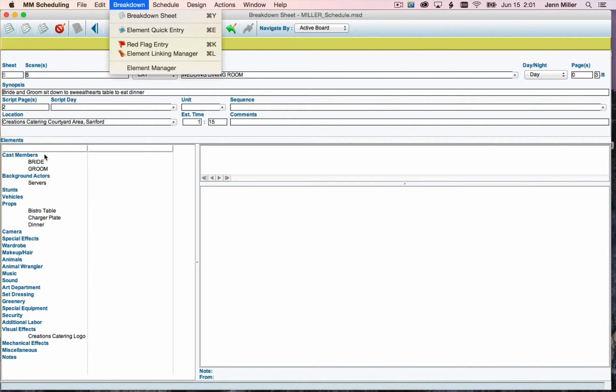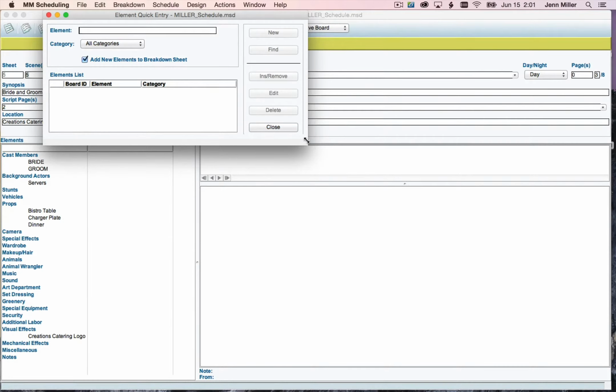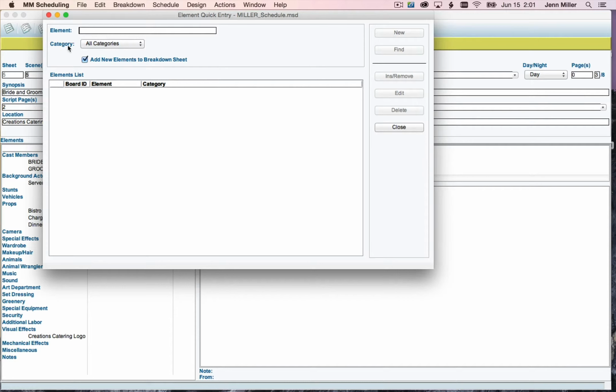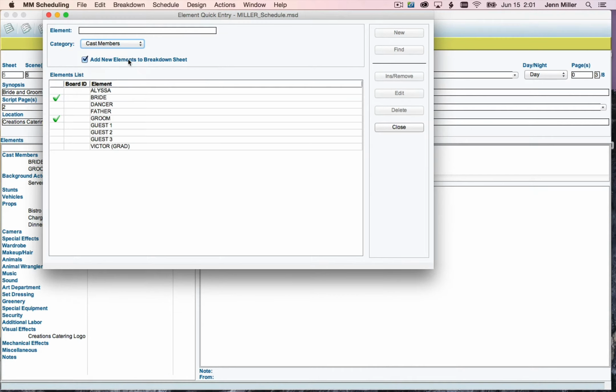I personally prefer to add them as we go, as I've shown you in this tutorial video, and then go back in and update their numbering after. So I have all my scenes in here. I'm going to open up element quick entry, and under category, I'm going to choose cast members.